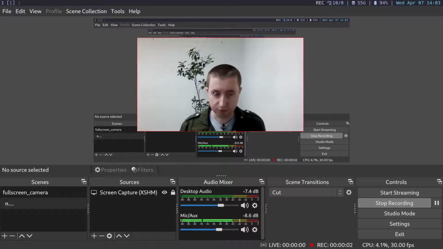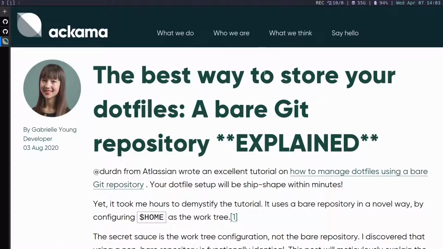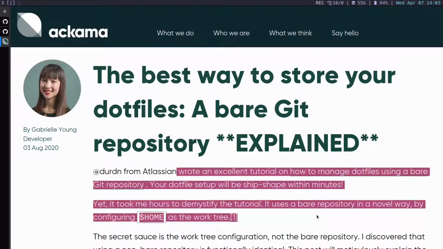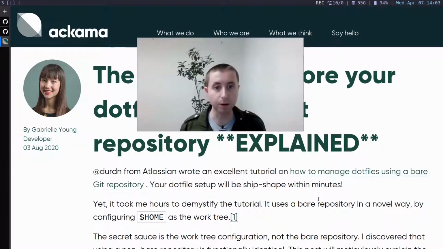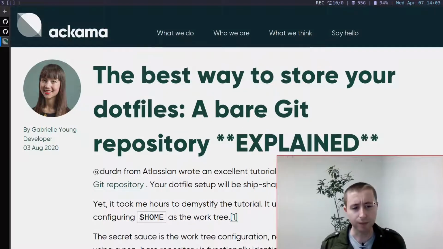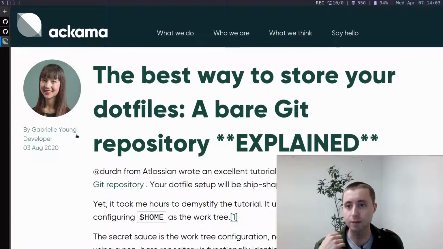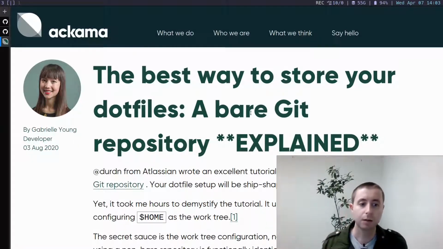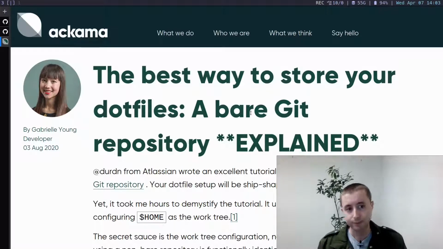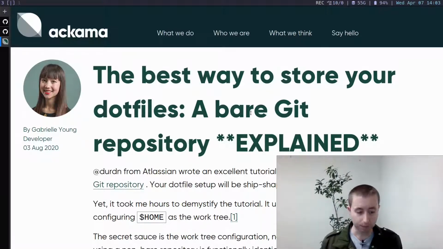Okay, in this video, I'll be going over how to set up a Git repo for your dot files using the git bare repo method. My understanding of how to do most of this came from this excellent article by Gabrielle Young, but I will be going through my own tutorial on how to set it up, and I'll explain a bit of the background so you can understand how we'll be able to do this.